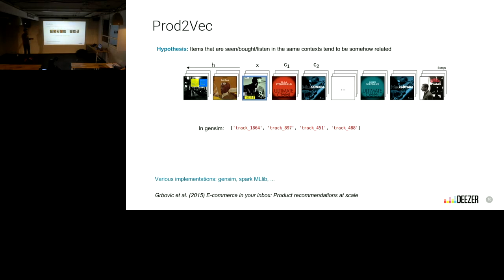And so we used an idea from Yahoo researchers, who noticed that sentences of words are quite similar to sequences of items. So instead of passing sentences of words to GenSim, you can pass sequences of items, and it uses the same hypothesis: items that are listened to, bought, or used together in the same context tend to be similar. And we are going to do exactly that with listening sessions of our users in streaming services. So that's the Prod2Vec model.